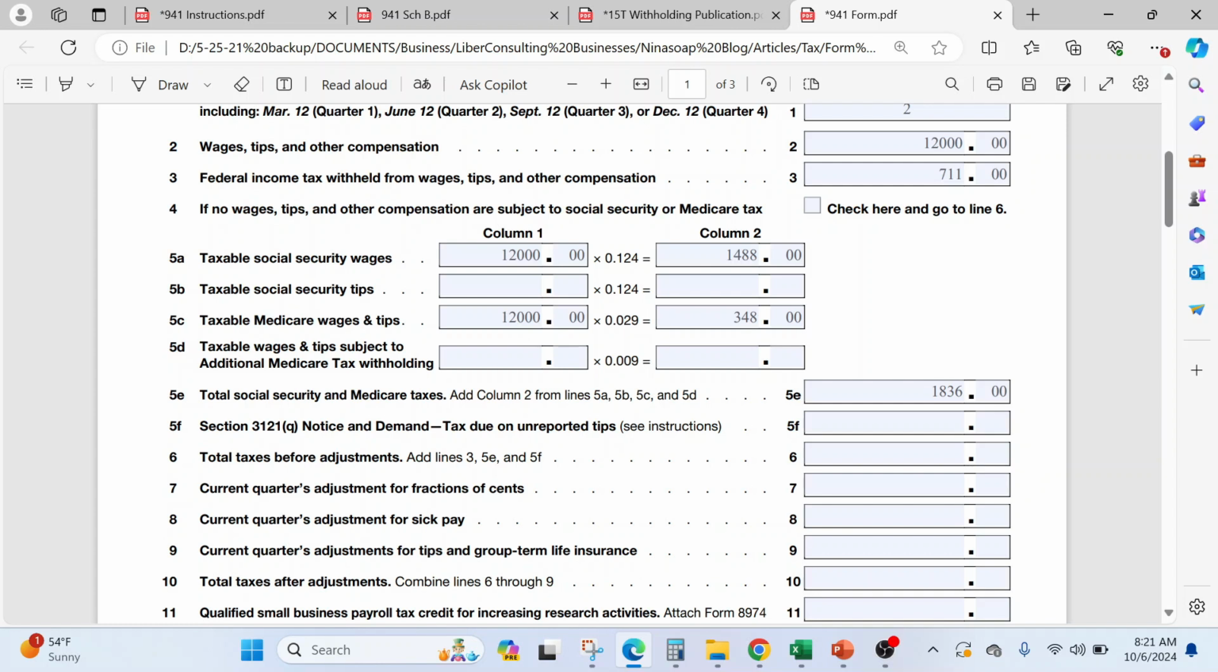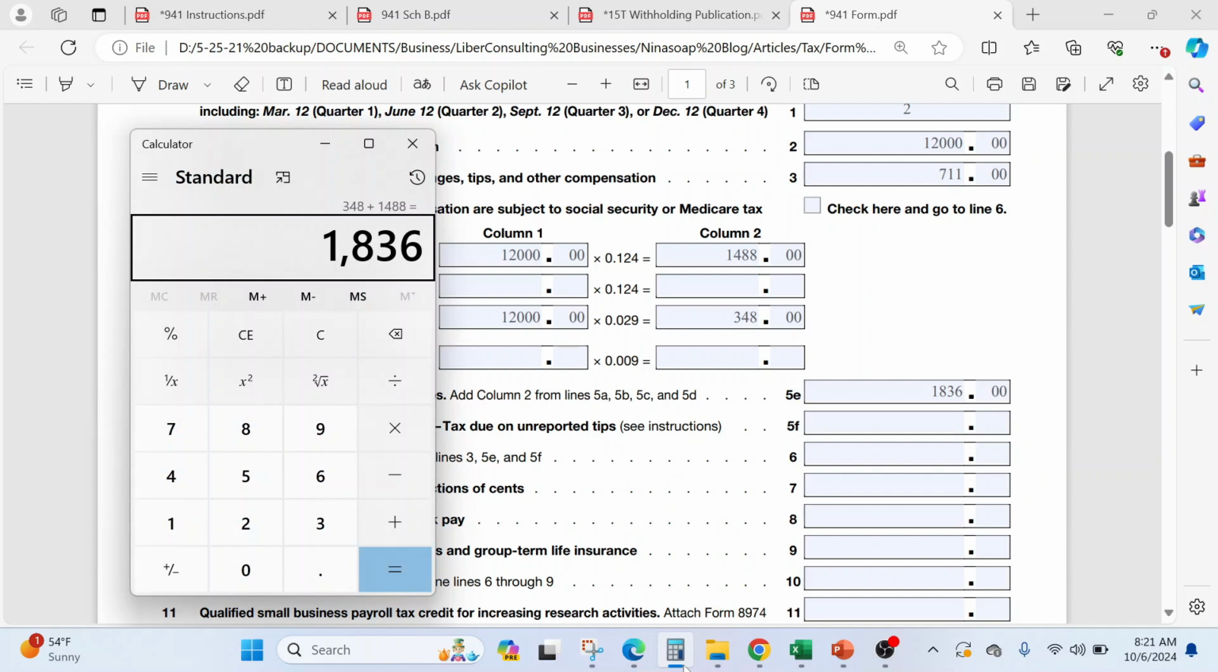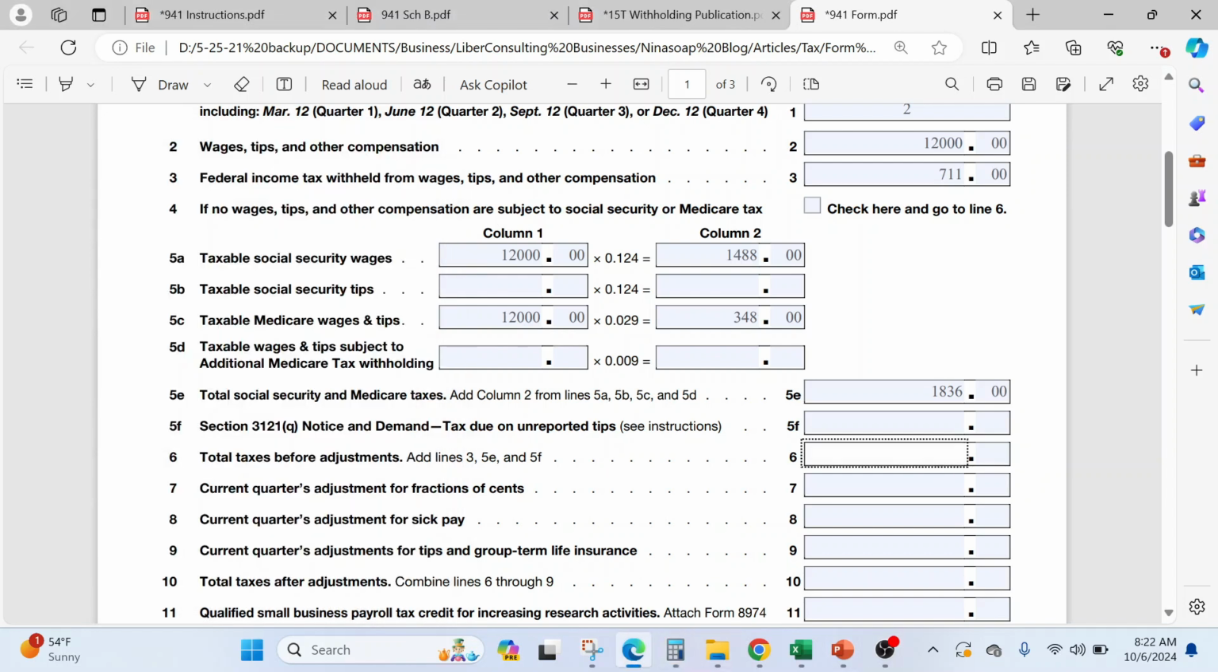Line 6, total tax before adjustment. So you'll take line 3, line 5E, and line 5F and total them together. Line 3 is the total income tax withheld, and line 5E is the total Medicare tax and Social Security tax. So we are going to take that 1836 plus 711, which gives us 2547. So on line 6, we'll put 2547 with 00.